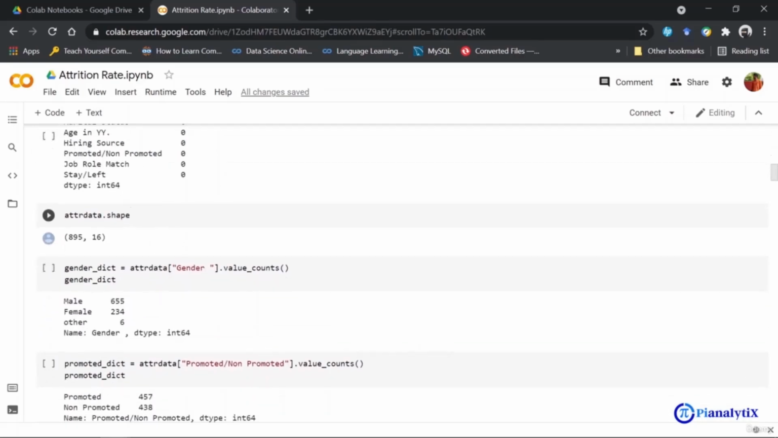The next thing I'm using is a dot shape function, which is telling me how many data points I have and how many columns I have. So I have 895 data points, meaning 895 rows and 16 columns.